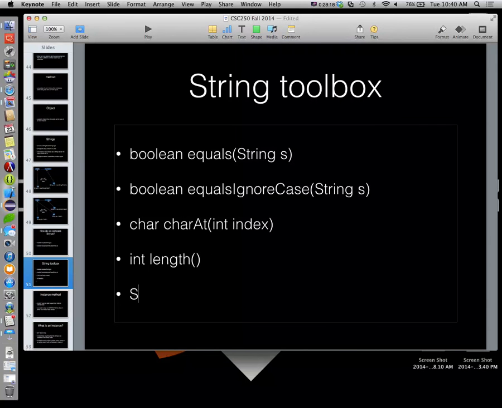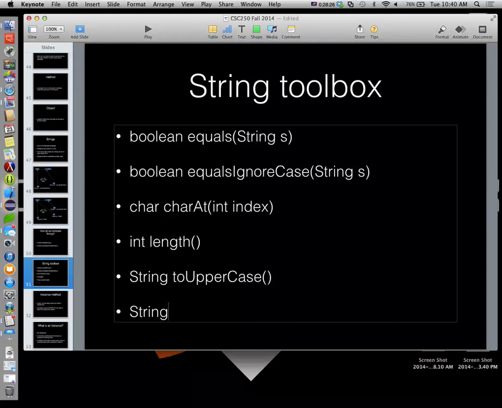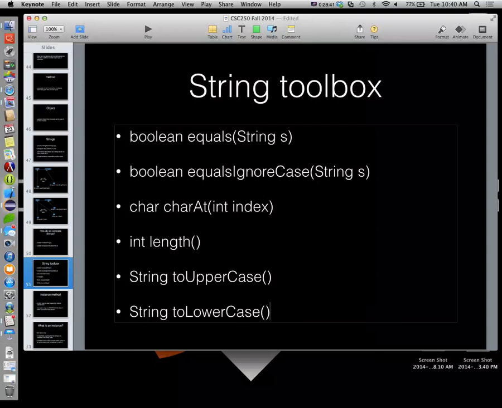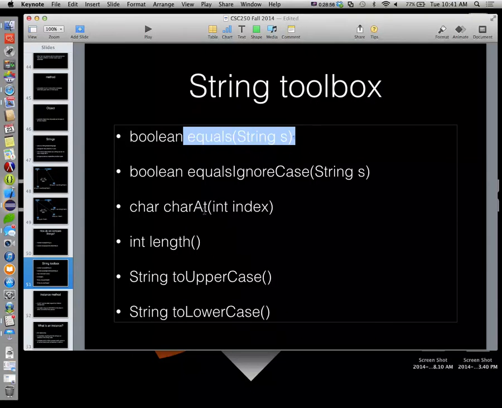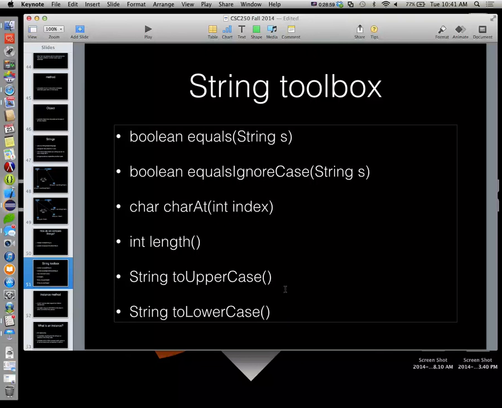We have a method that returns a string called toUpperCase that takes no parameters. We have another method called toLowerCase that returns a string that takes no parameters. toUpperCase, what do you think that guy likely does? Gives us the uppercase version of whoever called it, right? And toLowerCase gives us the lowercase version of it, right? Why do these guys not take any parameters? Why do they not need inputs? As opposed to equals needing an input for a string. charAt needed an input for an index. Why don't these guys need inputs?